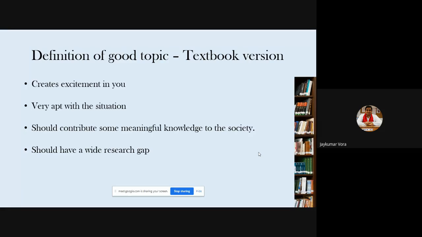So the last thing the textbook version says is that it should have a very wide research gap. The research gap should be such that within 3 to 4 years it should still exist, and the number of unknown parameters should be very, very high. So that is the textbook version of the definition of a good topic. These are all the definitions.